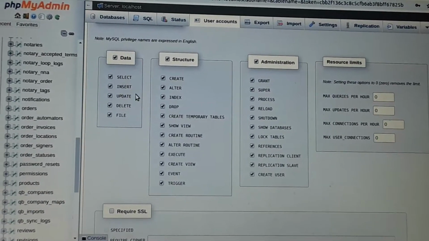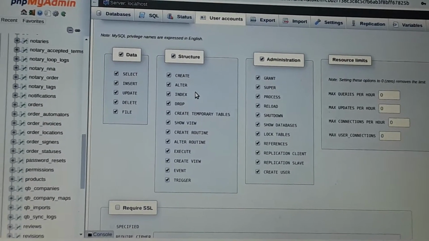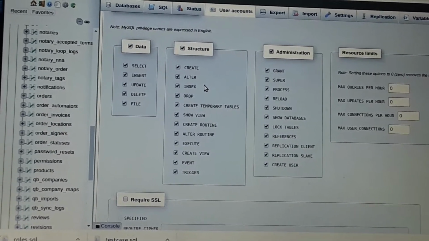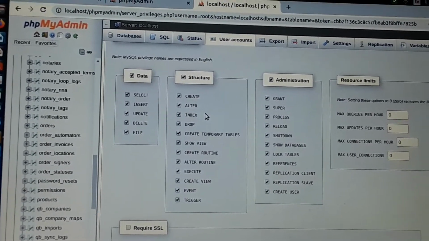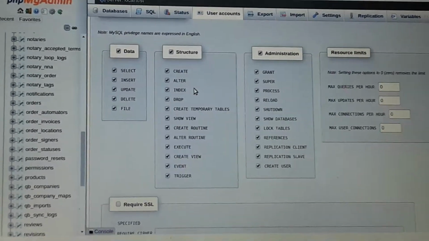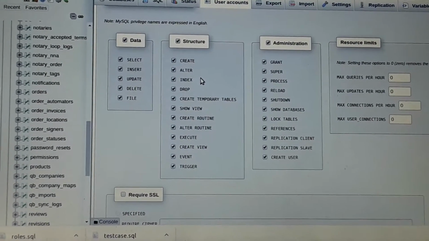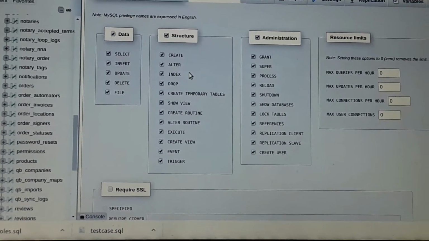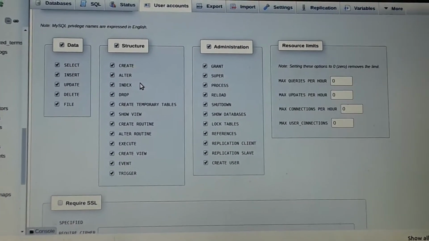Data means select, insert, update, delete, file. Under structure: create, alter, index, drop, create temporary tables, show view, create routine, alter routine, execute, create view, events, and triggers. Under administration means all the full permissions here: grant, super, process, reload, shutdown, show databases, lock tables, references, replication client, replication slave, create user.